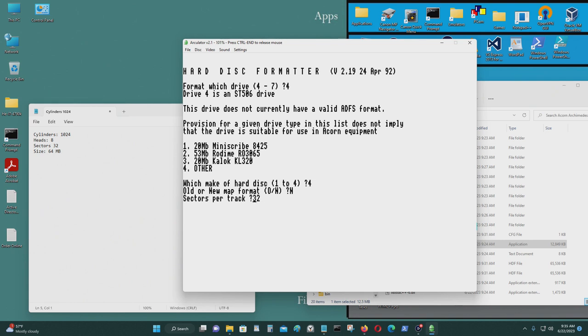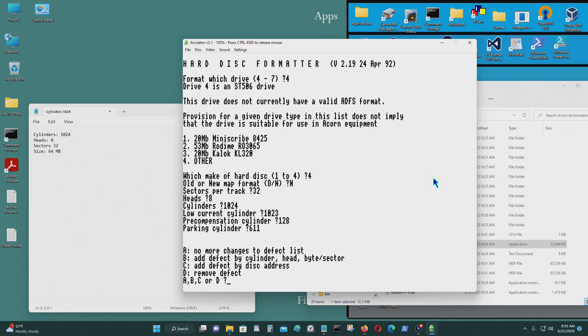It'll be N. Sector is 32, that's right. Heads is 8, actually. As you can see right here, that's what I'm basing it on. 8. Cylinder is 1024. That's fine. Default.